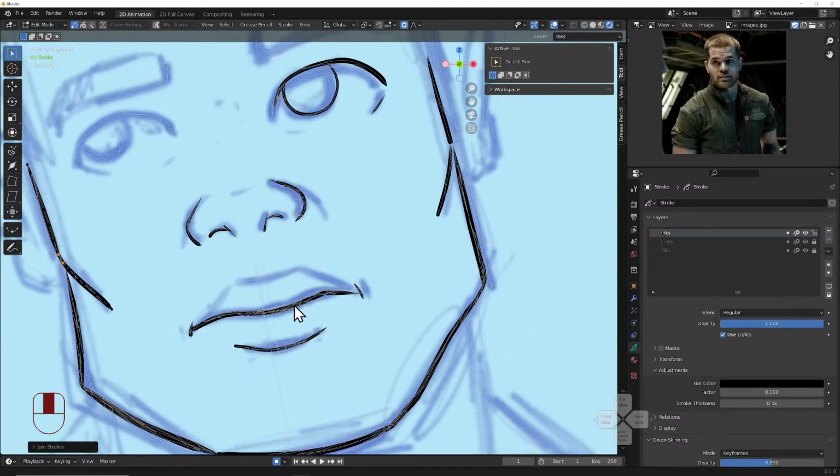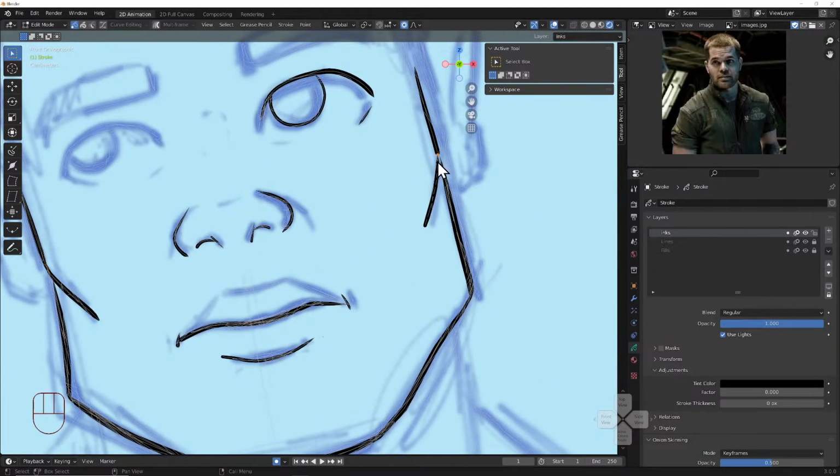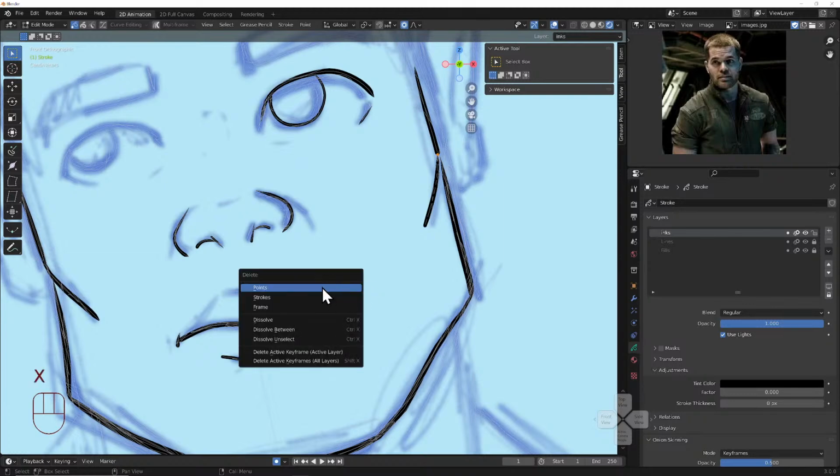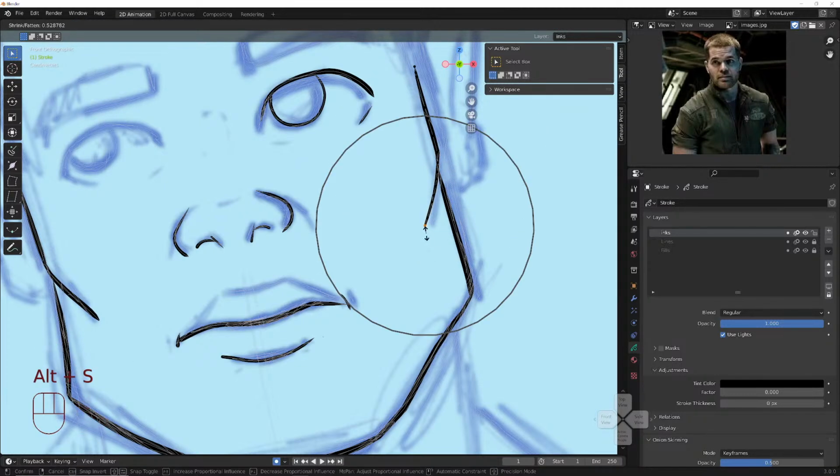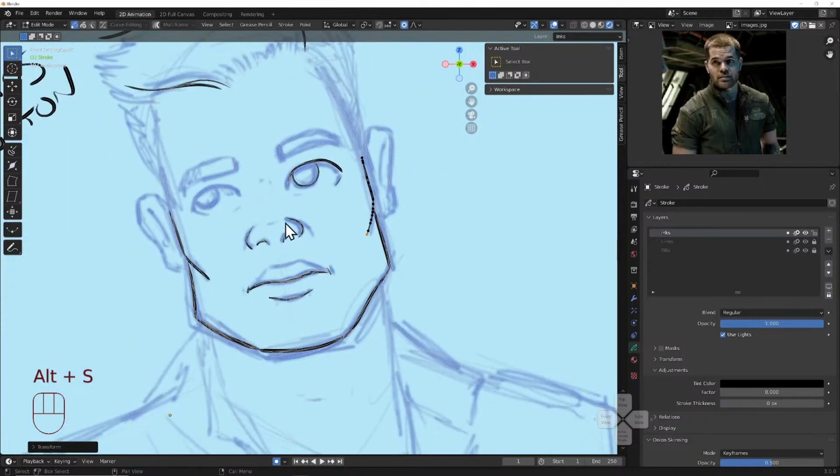It will smooth out the line thickness also. That is amazing. Okay. Control J. Boom. Yes. Alt S. Let's scale that thinness down.